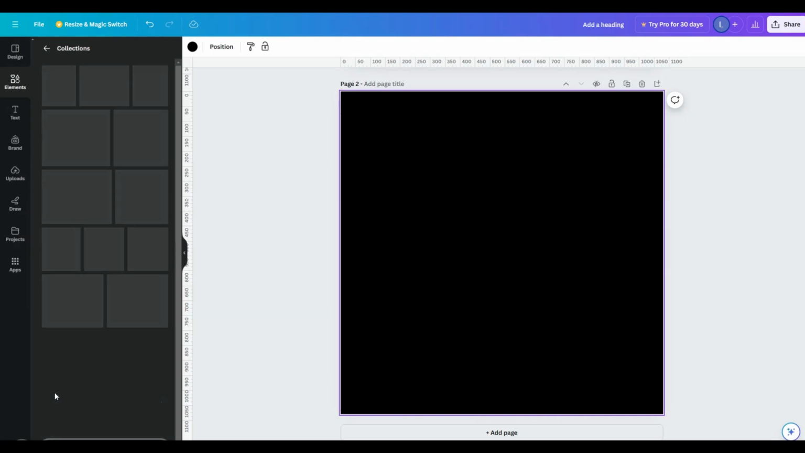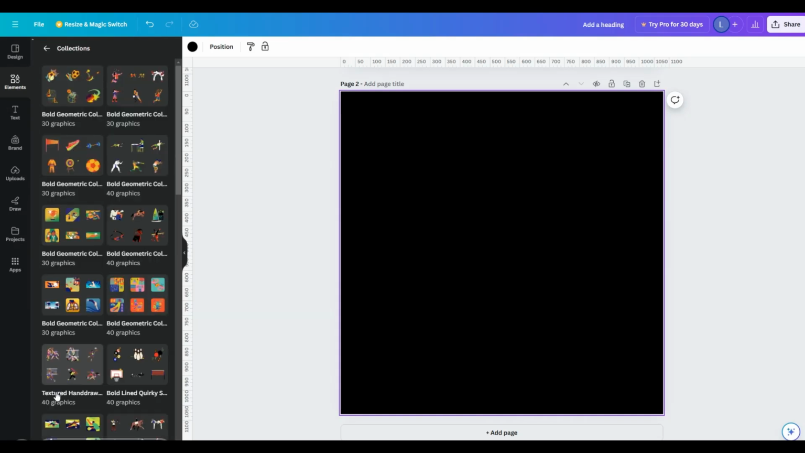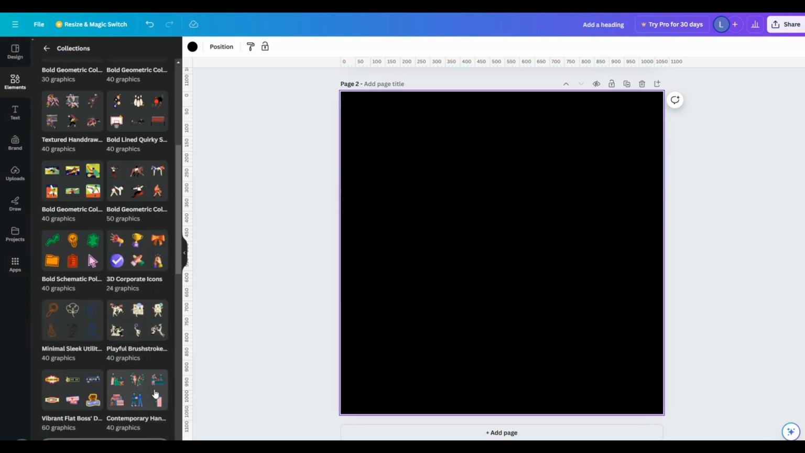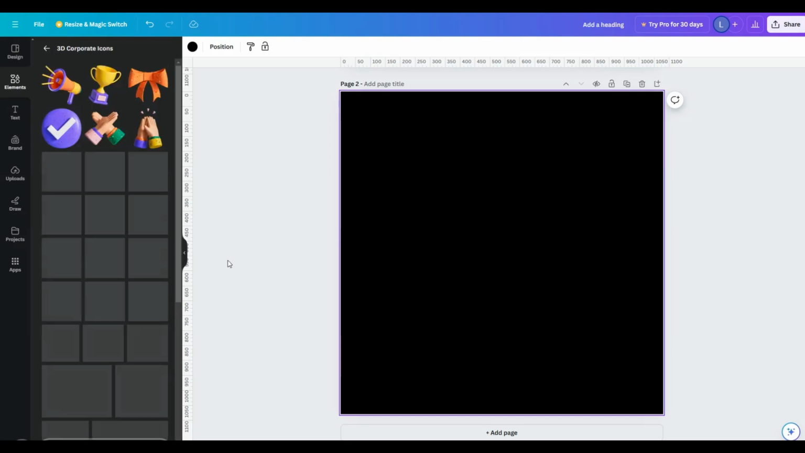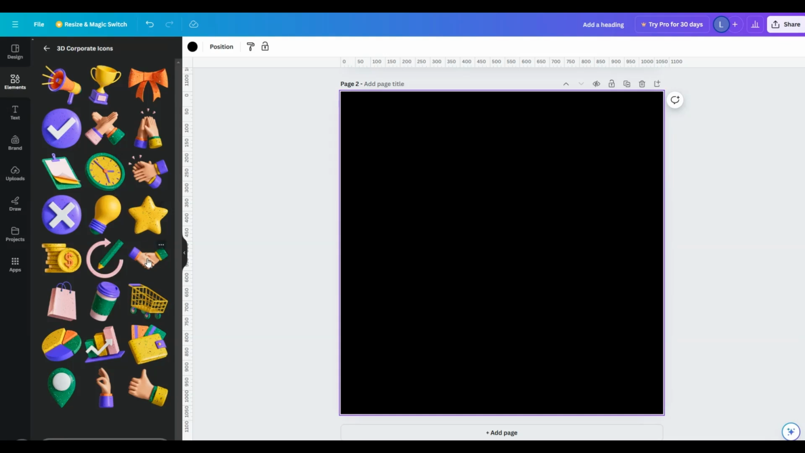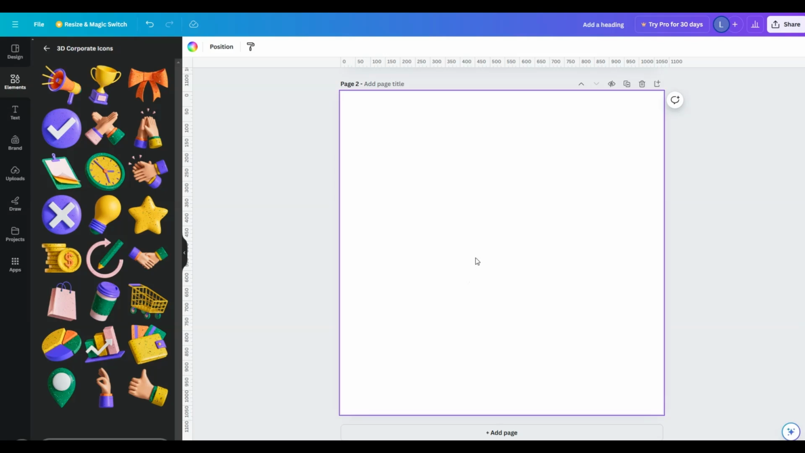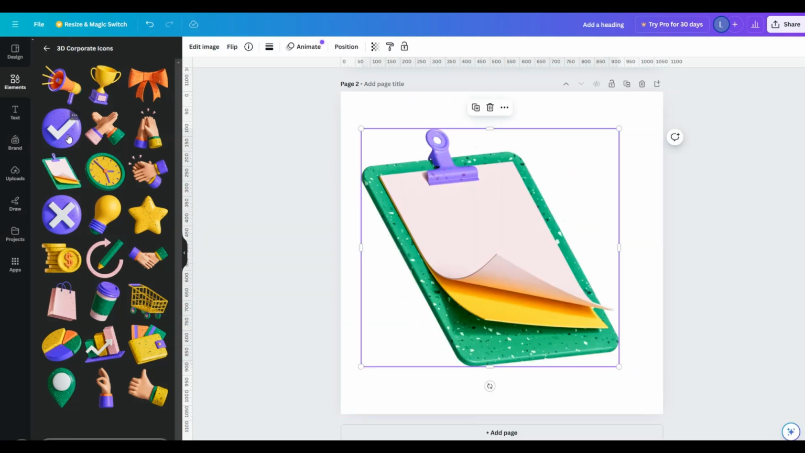So let's click collections. And then we'll click a collection that fits the design theme. So in this collection, let's find this 3D corporate icons. So let's click on this. Now we have images that are related to each other visually, aesthetically, and they all play into making your design look cohesive. Now, in this corporate icon collection, we can choose the set of icons that aligns with our brand and our project. For example, we can select these icons for a clipboard, a checkbox.